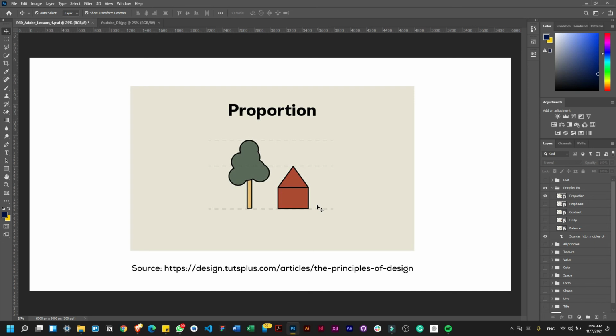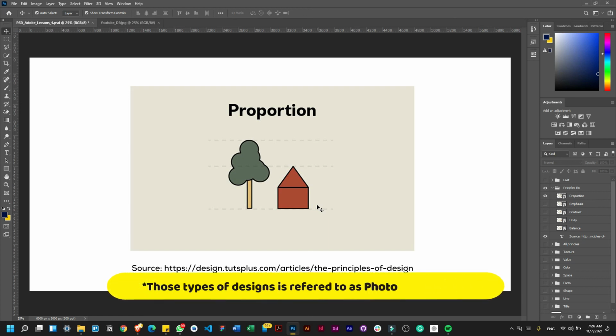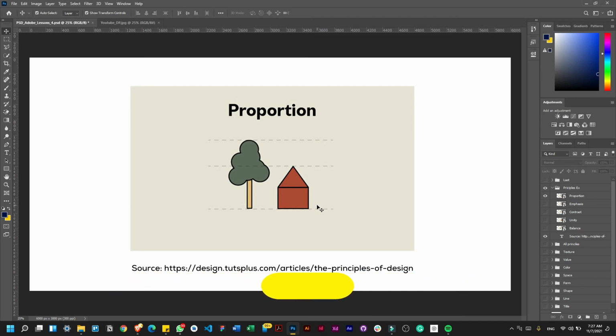You don't have a design where, let's say, an ant and a human being appear, and the ant is very huge compared to the human. In reality, that is not the case. But like I said, there are instances where those types of design are done, and it has a different focus, a different purpose as to why that is done. But in most cases, you have to be very aware of proportion when it comes to design. Lack of proportion will disrupt the whole outlook of the design.